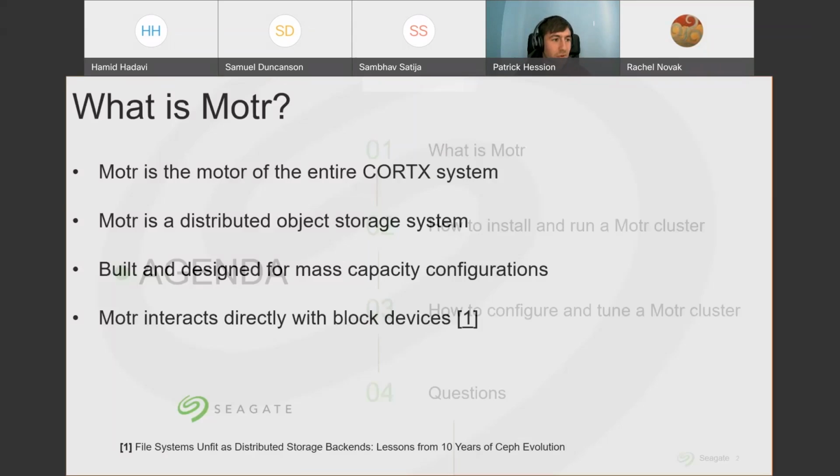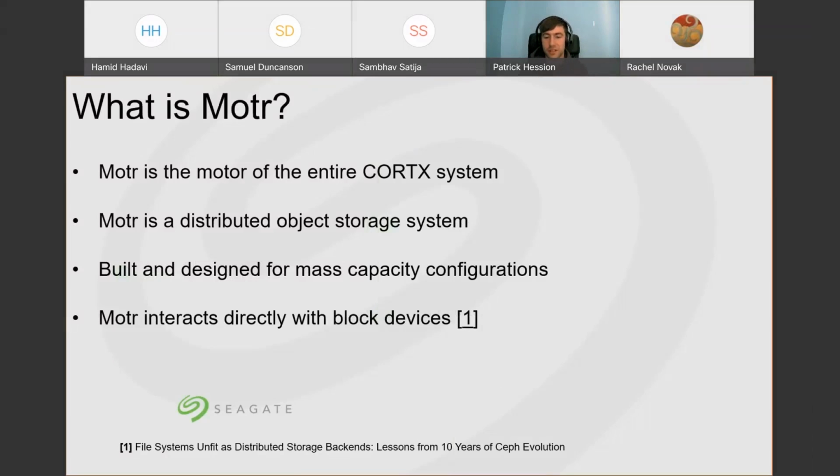So yeah, what is Motr? Motr is like the entire motor of CORTX. It does all the typical functionality you'd expect from an object storage system. Motr also works directly with the actual block devices rather than building on top of an already existing file system. There's a paper that I was reading, and it's linked here at the bottom, if you can see my mouse there.